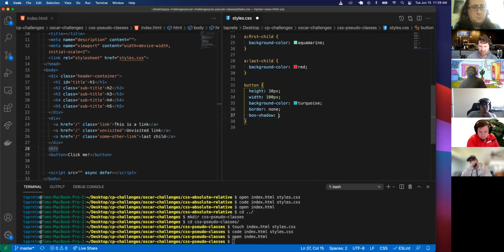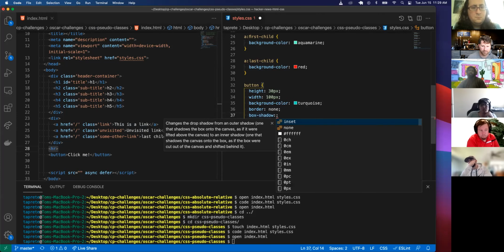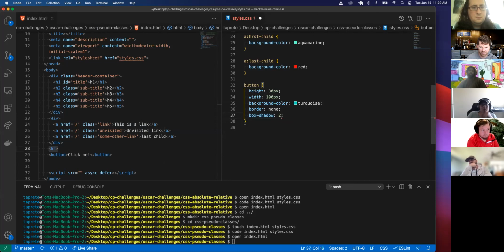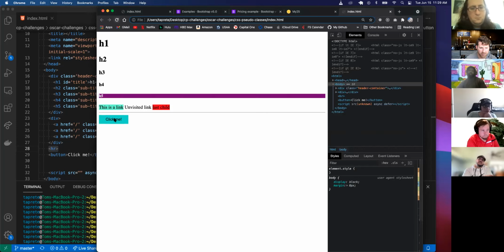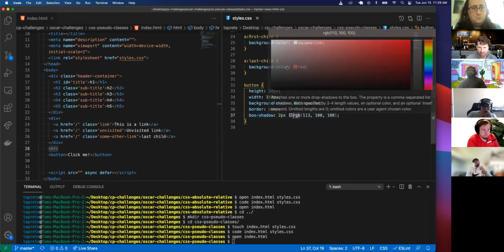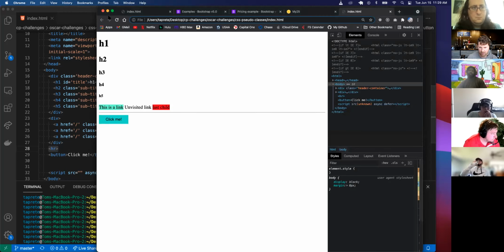So I'm going to add some box shadow. So it kind of tells you. Is it just like a drop shadow kind of effect? Yeah. So 2 pixels. I'm going to make it gray. So if I do that and I refresh this, right here, it doesn't have any drop shadow, but if I keep adding 2 pixels, there we go. Now I've got some drop shadow.